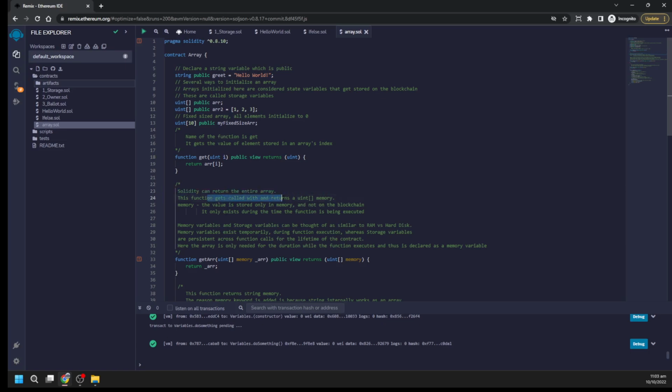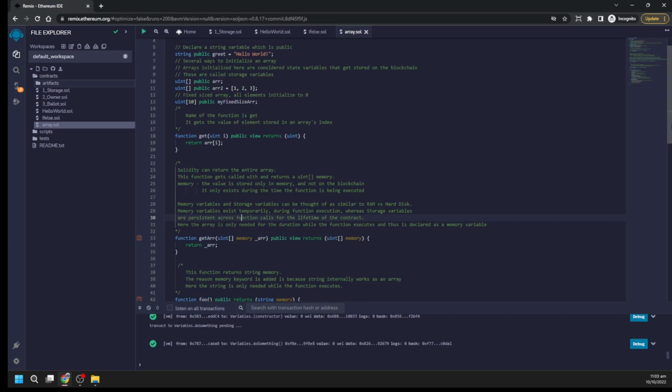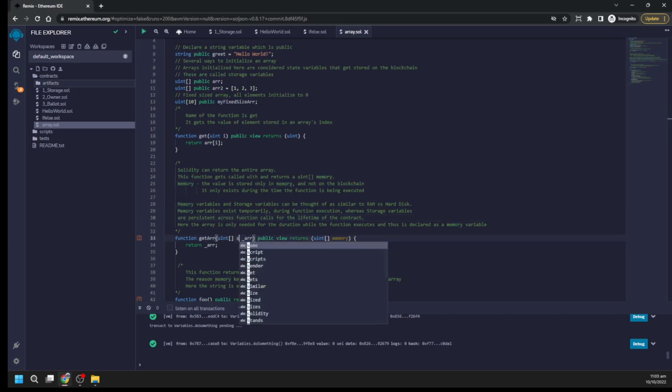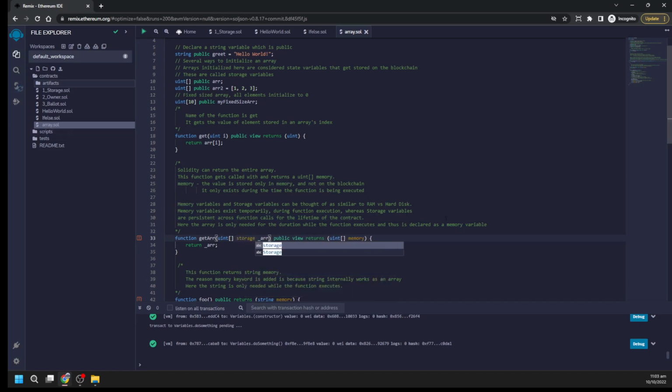The function get all returns uint memory. Memory means the value is stored only in memory and not on the blockchain, and it only exists during the time the function is being executed. Memory variables and storage variables can be thought of as similar to RAM and hard disk. So we can use these keywords also, memory and storage.